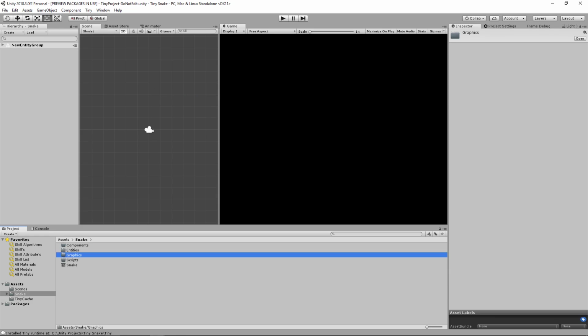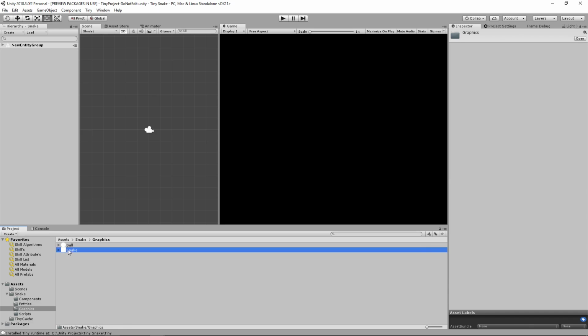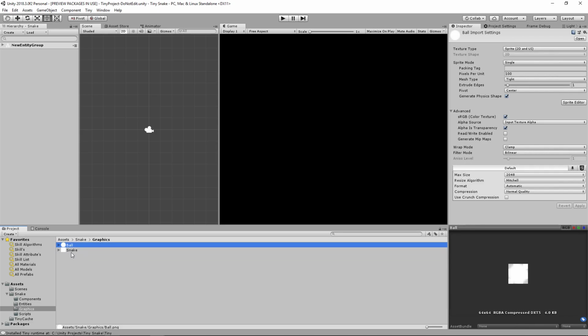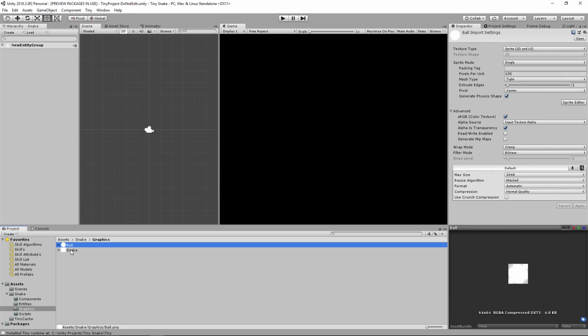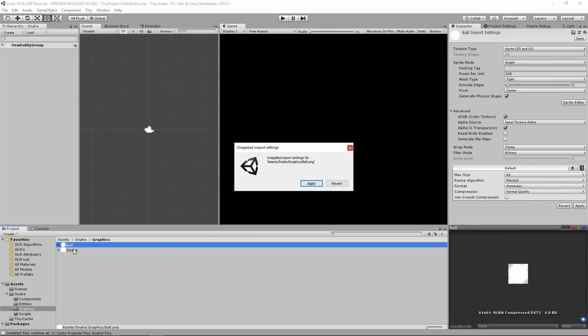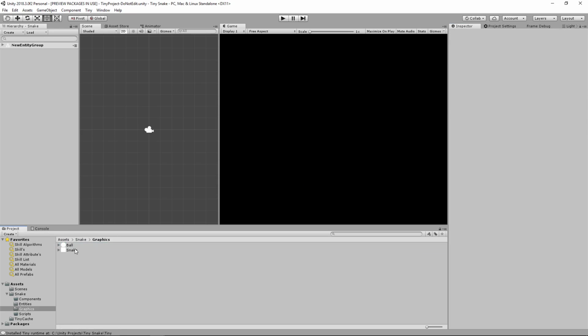I have mine made already. Let me just drag them into the game. I'll leave a link below if anybody wants to download these. It's just a square and a ball that are both 64 by 64 pixels. You can go ahead and reduce the size of both of them to 64 to save on memory.